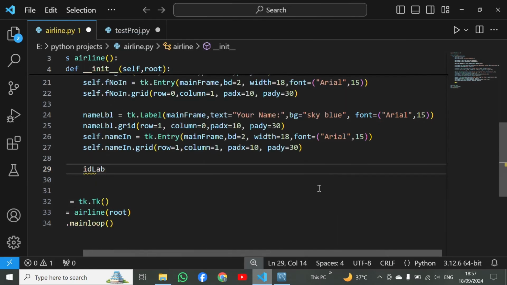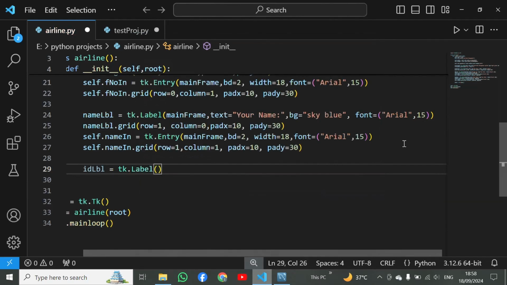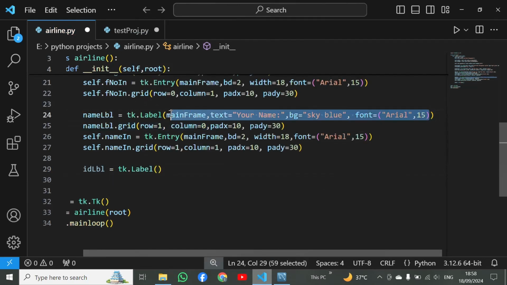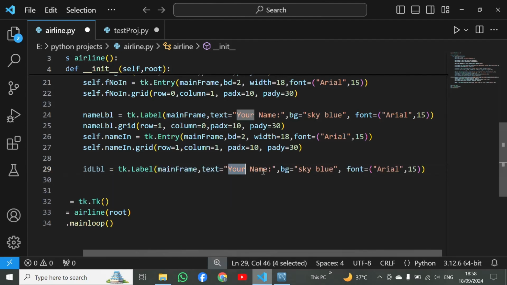ID label, and then we will create one more label, tk dot Label, and then we will copy all these things, I mean properties with their values, and then I will paste them inside the widget. And I will only change this name. Your name, and here I will use your CNIC or your ID. And here I can say also passport number. So I should write this passport number.